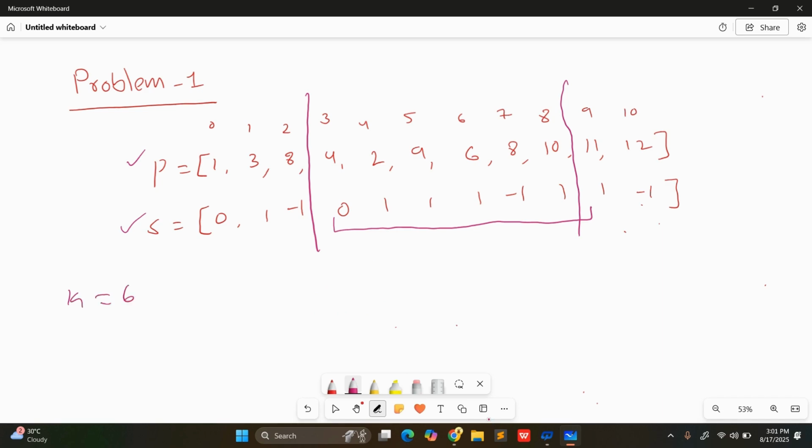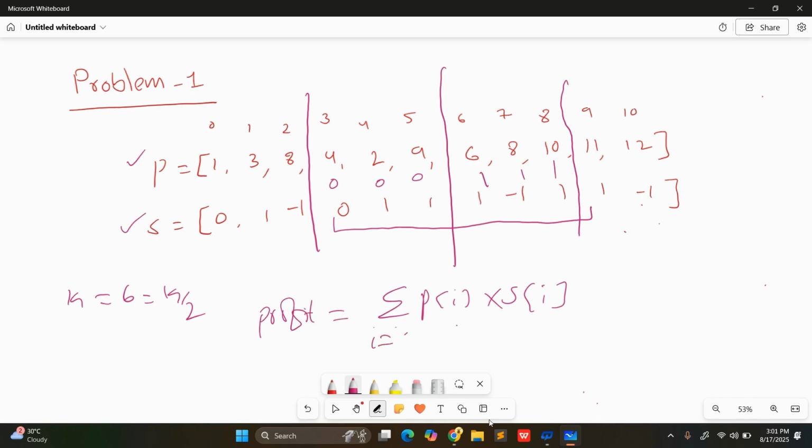You can select any k-size subarray. That means taking k consecutive elements, and you can set k/2 elements, the first k/2, meaning these three elements, to strategy 0, and the next k/2 elements, the second half, to strategy 1, 1, 1, and you need to find the maximum sum. How can we get the sum? In this case we are doing p[i] times s[i], right? This is what we want to find. This is the profit, from i equal to 0 to n.